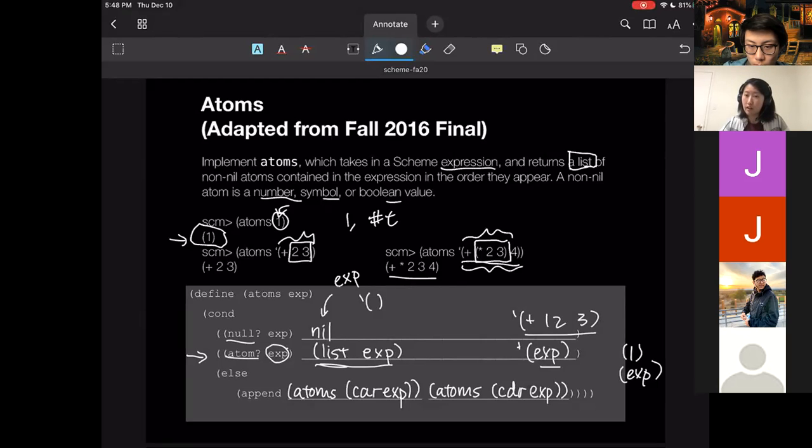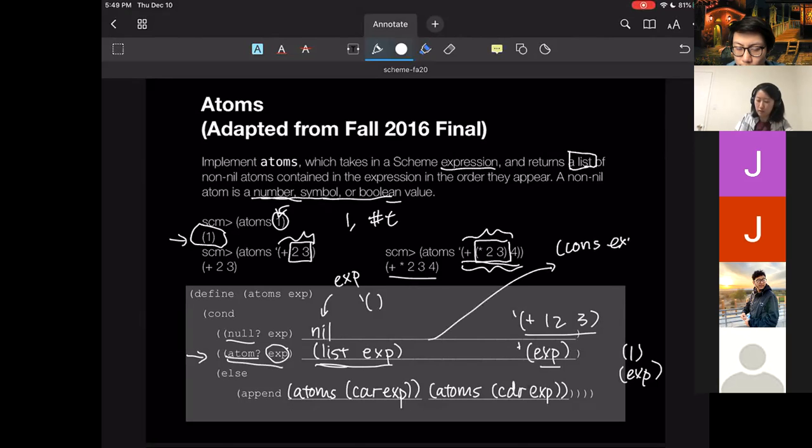Could we return cons expression nil for the atom case? Yes, that will do the same thing. What does atom? expression mean? All this means is it will return true if it's an atom, it will return false if it's not an atom. And in this case, what we're interested in for atoms is numbers, symbols, Boolean values. Yeah, I'll just write this out. You can also do cons expression nil. That's also fine.